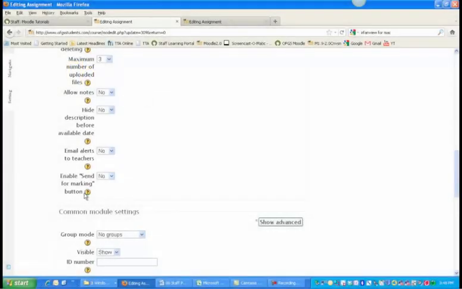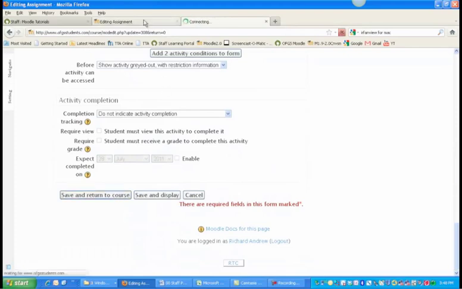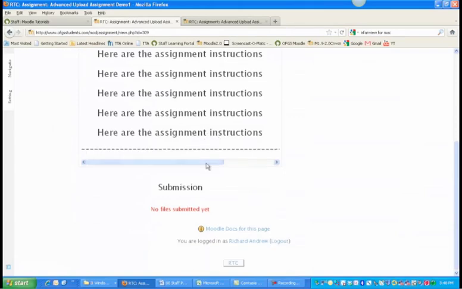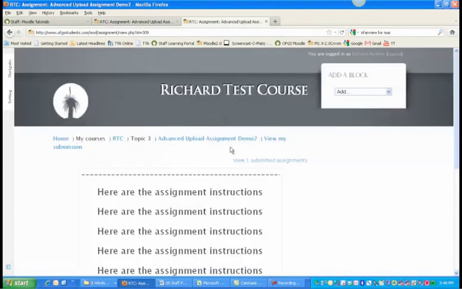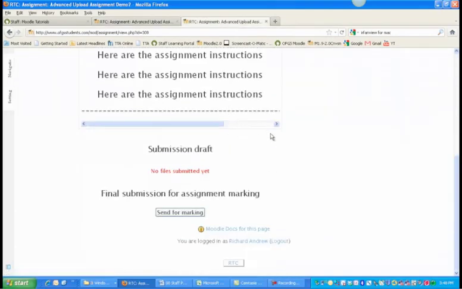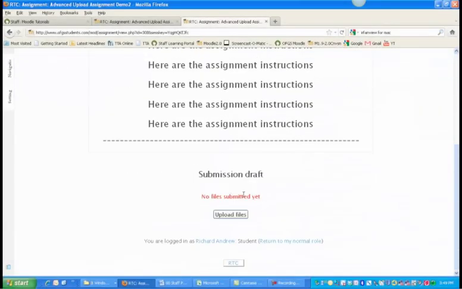The next option we're going to look at is send for marking. So in Demo 1 we're having that as no, and in Demo 2 we're going to have that as yes. Let's see what effect that has. Again, as you'd expect, that's what the Demo 1 course looks like from a teacher perspective. But from a teacher's perspective, when we've clicked the send for marking, there's a button that appears. So the student would see the assignment instructions. They can upload their files. We'll show you that in a sec.